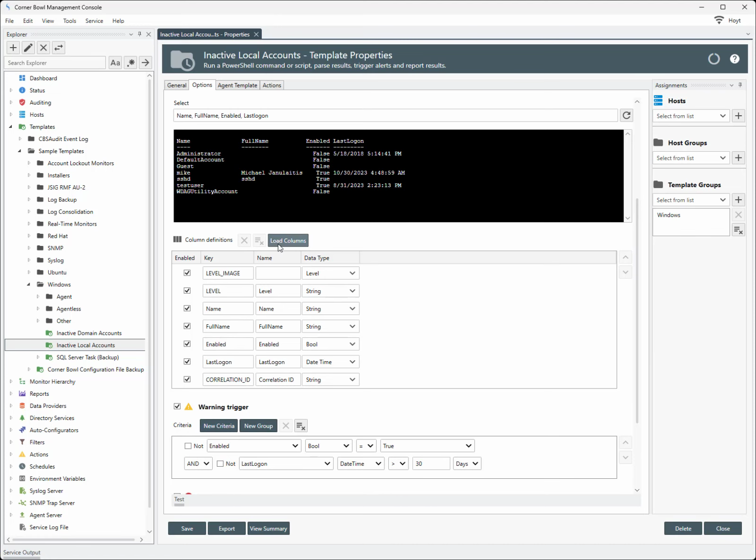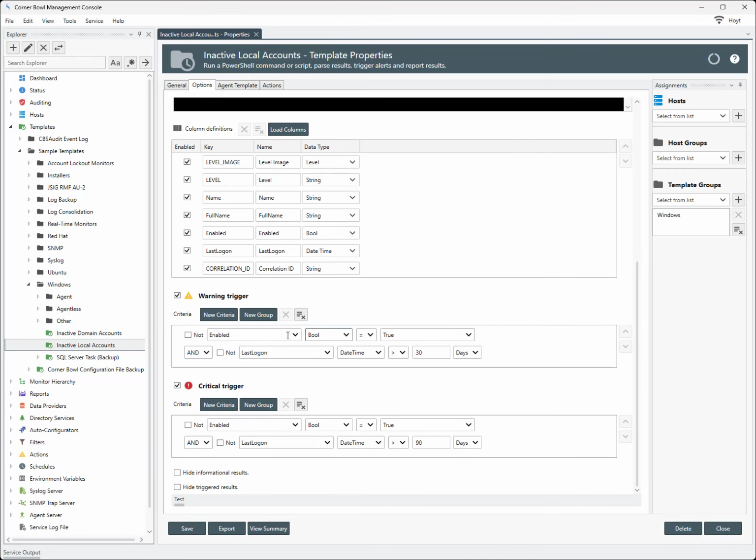Use the Load Columns button to run the command or script, then automatically parse the results into data table columns. Use the Warning Trigger and Critical Trigger controls to apply trigger criteria to each returned row. To view inactive accounts, the trigger first checks to verify the account is enabled, then that the last login time was more than 30 days.